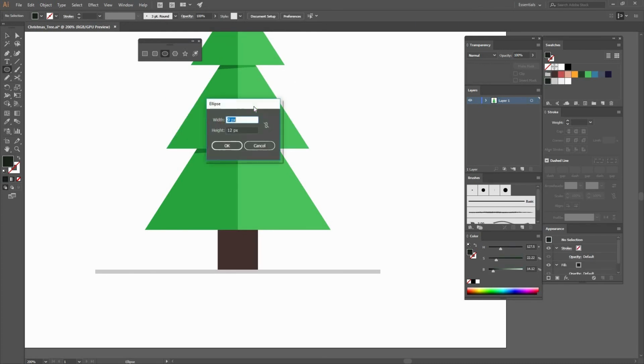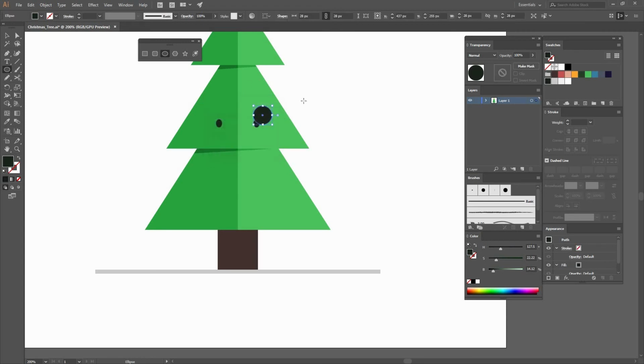I'm going to select both of them, Ctrl G to group them, and then align them. I'm going to create another ellipse. This one is going to be a circle, so 28 by 28. Now let's create another ellipse, and this one is going to be 20 by 20. And let's change the colors to the dark green, and this one to this kind of pink color.